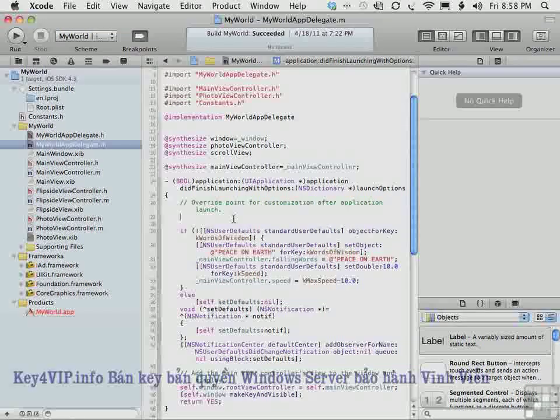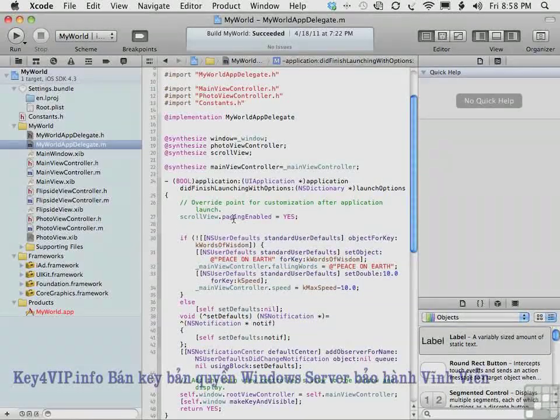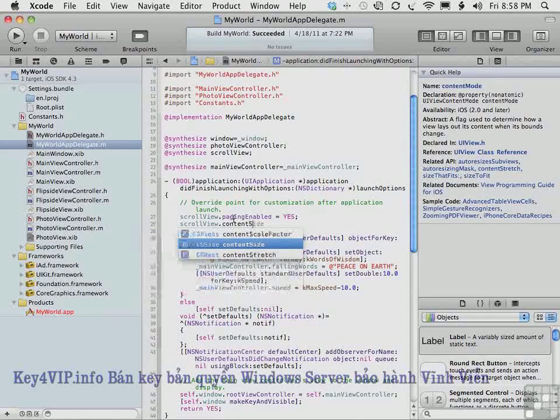And so the methods declared by UIScrollViewDelegate allow us here in our delegate, the adopting delegate, to respond to messages from the UIScrollView class. So first we want to set the paging enabled property. Scroll view paging enabled, we want to make that YES. Next, we want to set the content size property, which is the size of the content view. So scroll view content size.